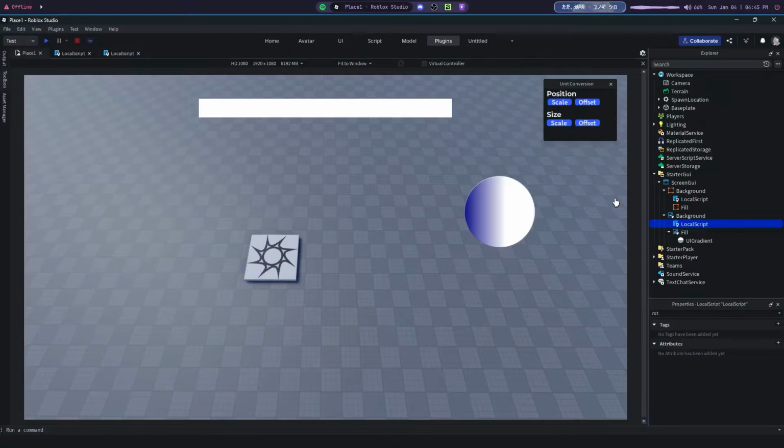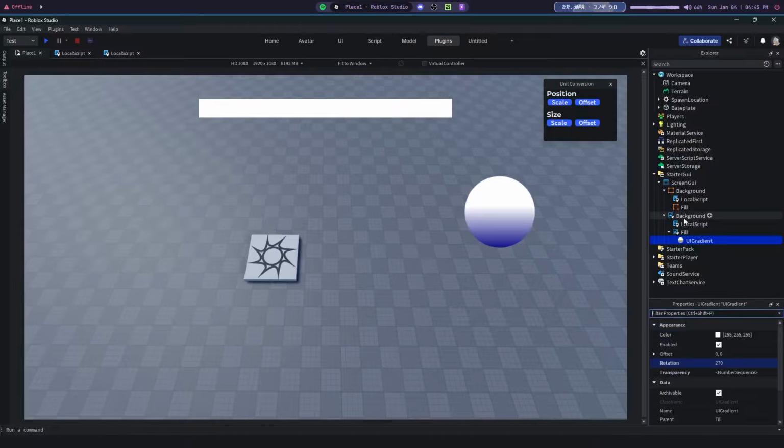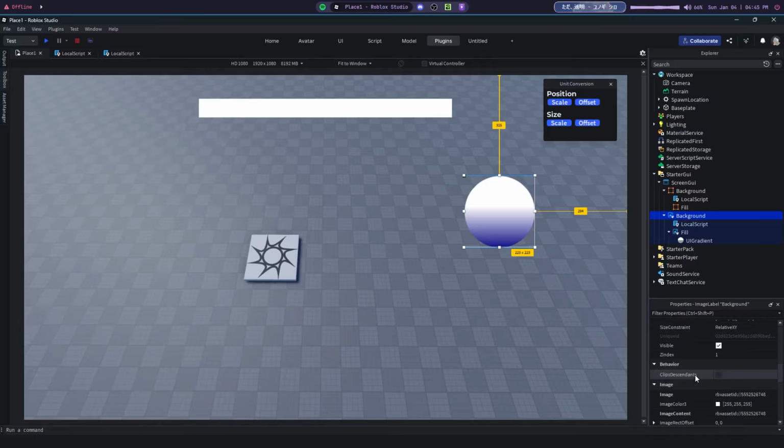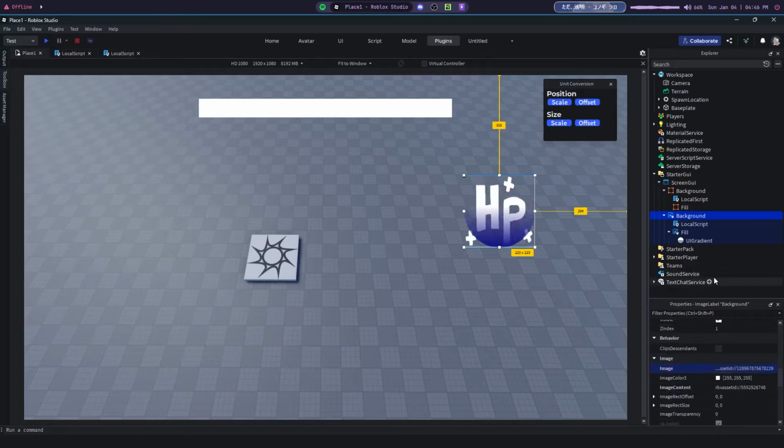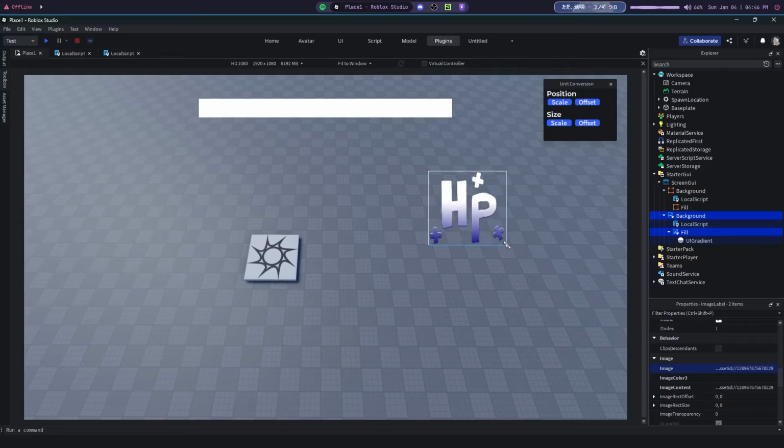Alright, back in Studio, I've imported my custom shape as a decal. Before doing anything, I'm gonna change rotation to 270 because I want to go from bottom to top. Then I'm just gonna replace the circle image with my image. Just gonna resize it because it's not a complete square. There we go.